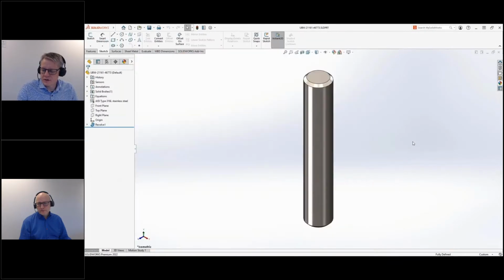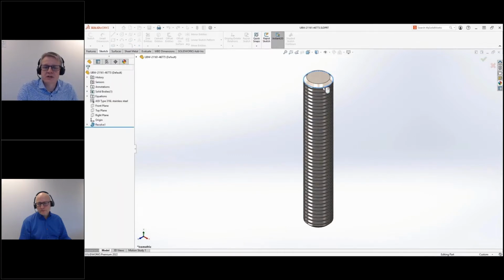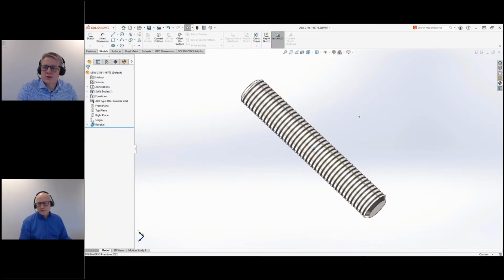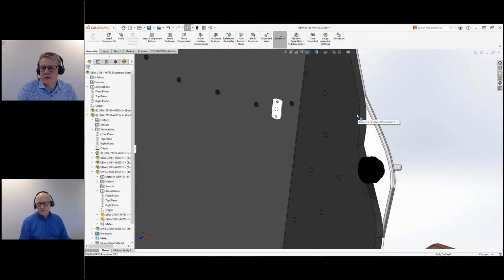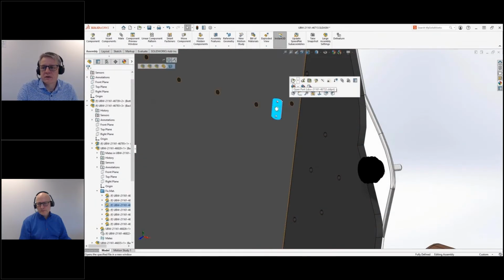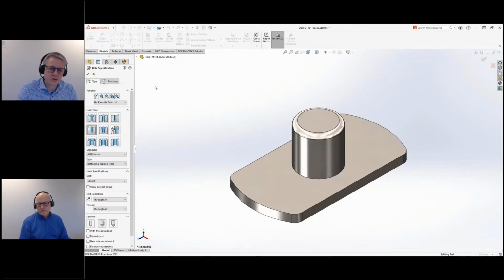Another graphical change in SOLIDWORKS is the introduction of these texture-based cosmetic threads. This is used on all kinds of threads that you are creating, even if you are making them yourself using annotations or using the hole wizard or the new stud feature.